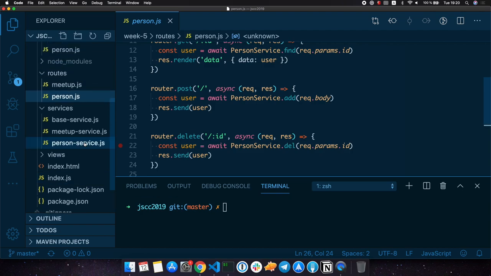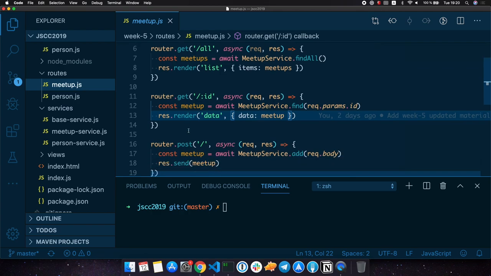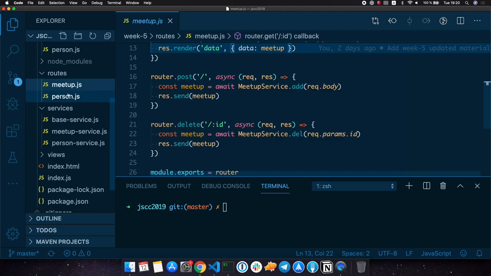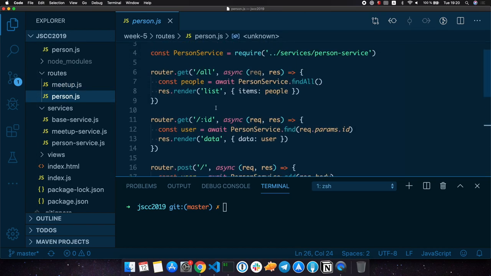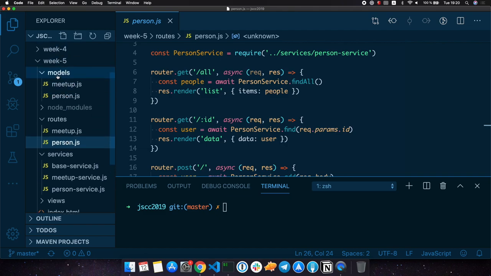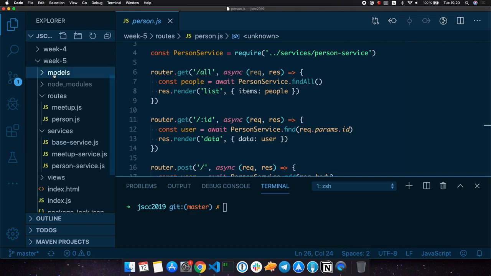But since we have several objects there, it will be nicer and more understandable if we separate them into different files. So I have routes for the meetup, which are basically the same as what we did with the person: we can find all meetups, find one by ID, or create a new meetup. The person routes are also here. We actually did something similar with the models, where we split the model of the person from the model of the meetup into a different file.